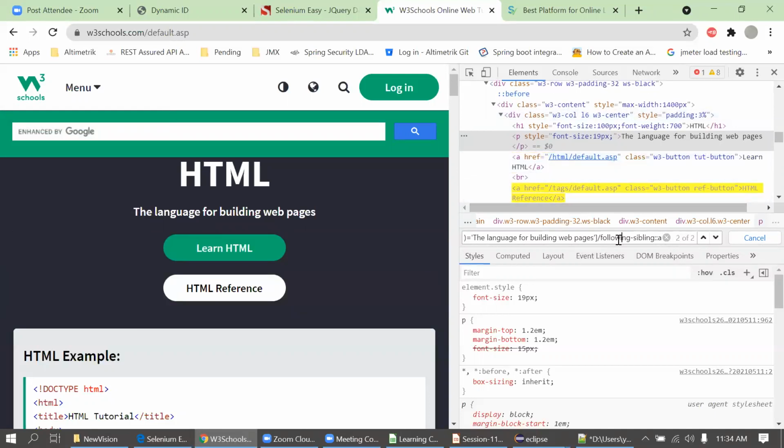Same for the preceding sibling, right? Yep, same for preceding sibling as well. You have to use the preceding word here. Preceding hyphen sibling. That's it. Now it's not working because I have not written the correct XPath here. This way you can find out the locator.